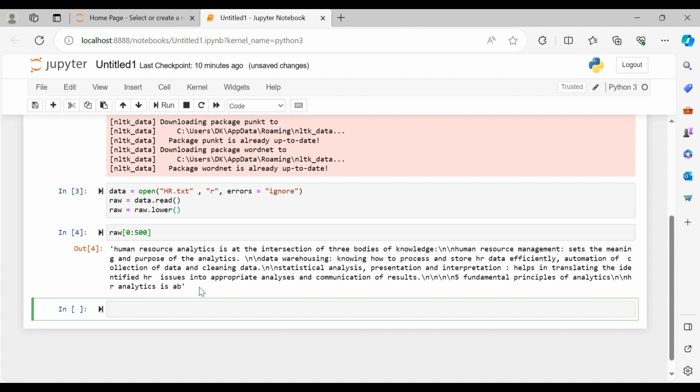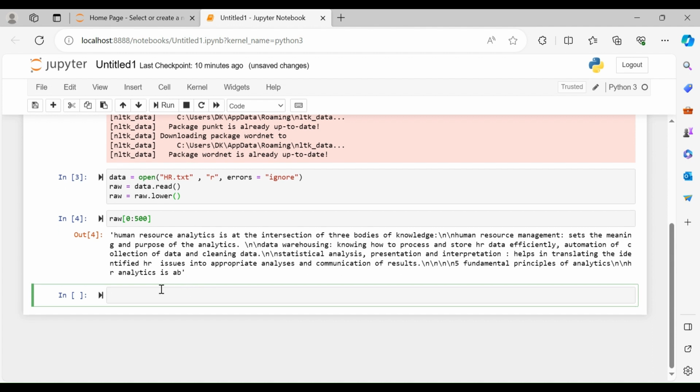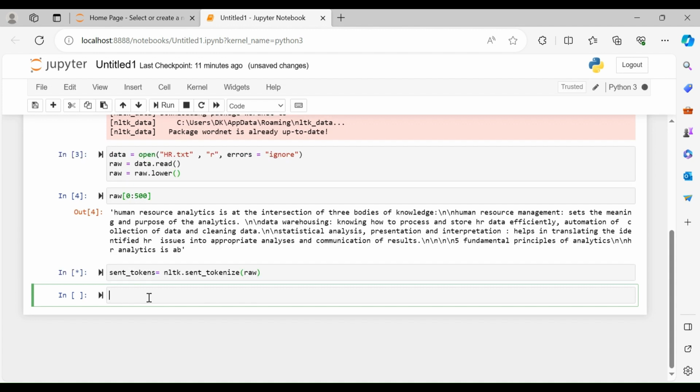Now let's start with the process. So I want to tokenize it. So I'm gonna use the sentence tokenizer. So sent_tokens equal to, we're gonna use the NLTK package for this, nltk.sent_tokenize. I'm gonna tokenize the raw data. So this is done. Now here I'm gonna write a simple function named normalize. The purpose of the function is to remove unwanted chunk variables and make it in a meaningful format. So now let's write the same.